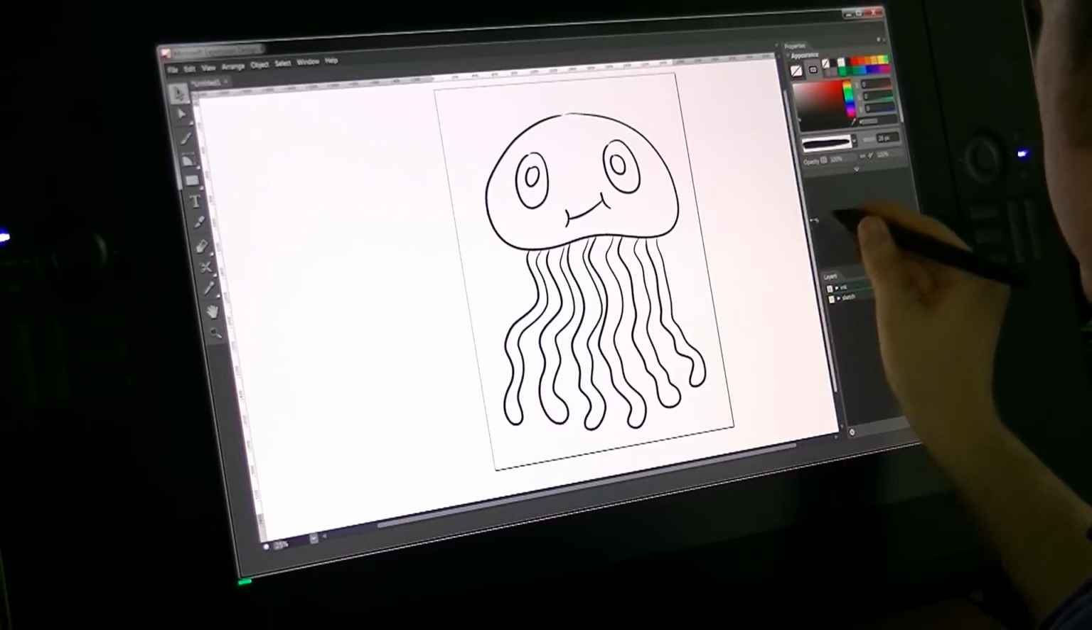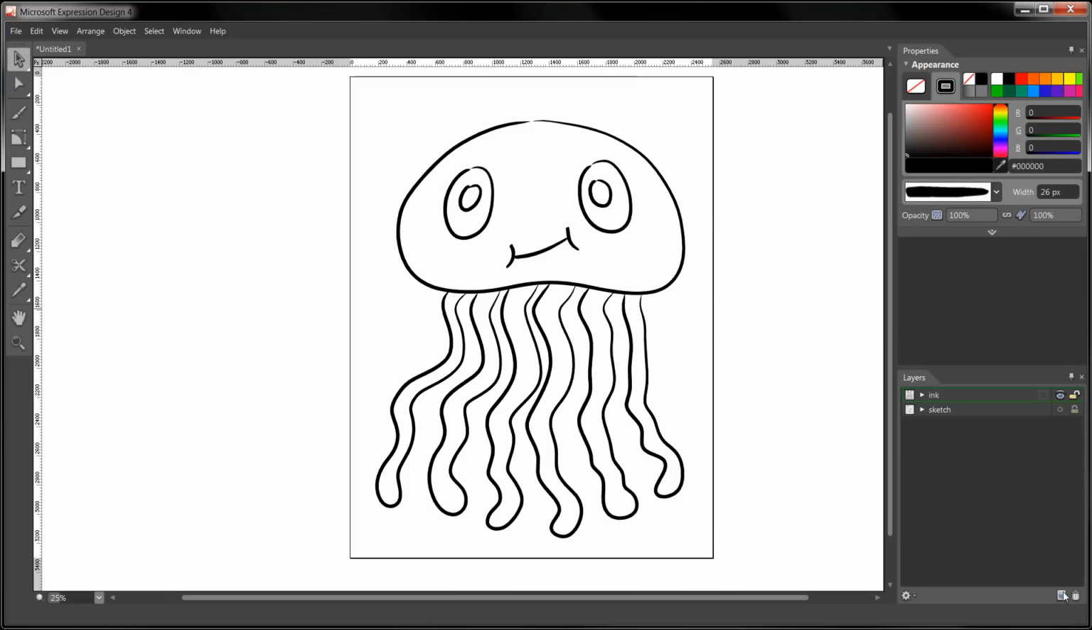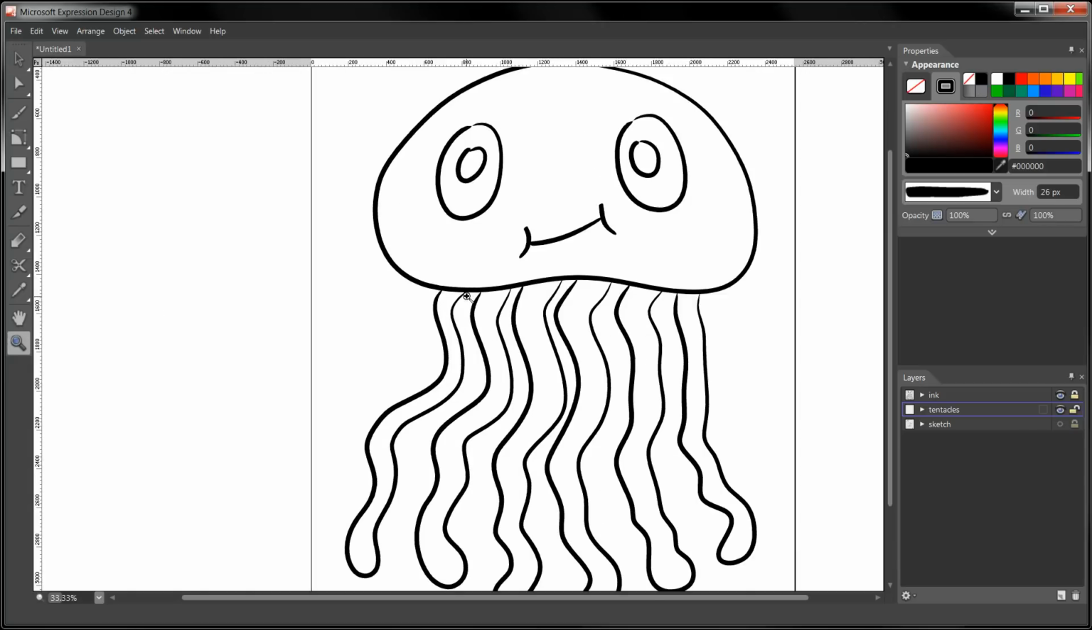Now let's add some color to our jellyfish. So I'm going to create a new layer and move it below the ink. I'm going to lock the ink just so I don't accidentally click on it. And let's call this tentacles. This will be the color for the tentacles.